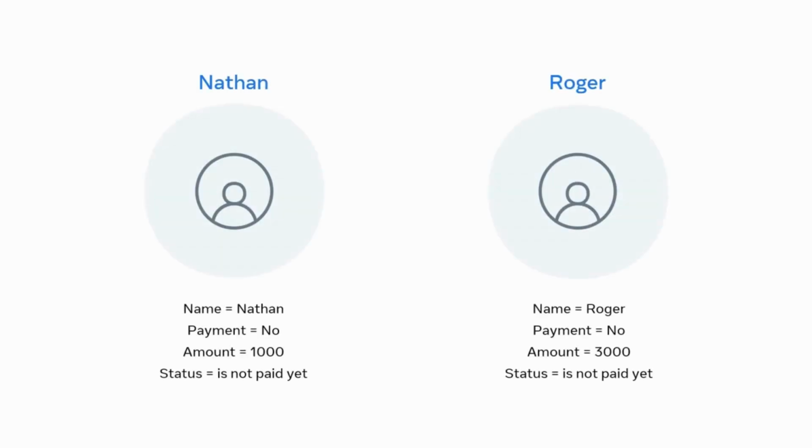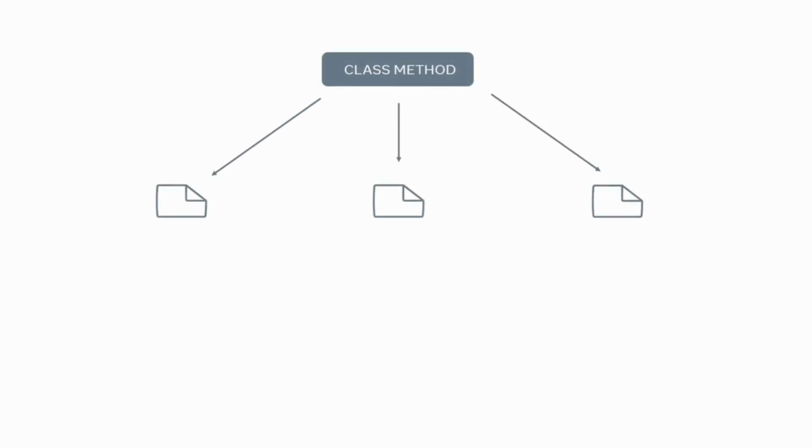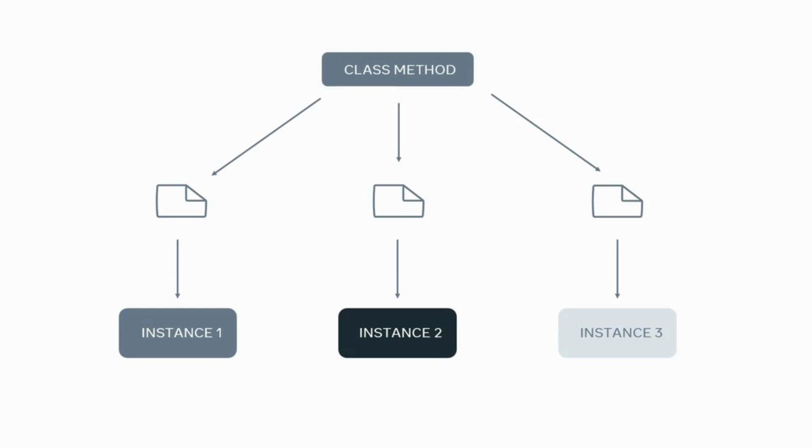Now let's discuss what happened in that coding example in more detail. The two instance objects, Nathan and Roger, each have their own states. You may have noticed that when the instance method pay was called to change the state of Nathan, Roger was not affected. This is because the method inside the class is not changed. Rather, it provides a separate blueprint to each instance, which can then be updated for that instance only.